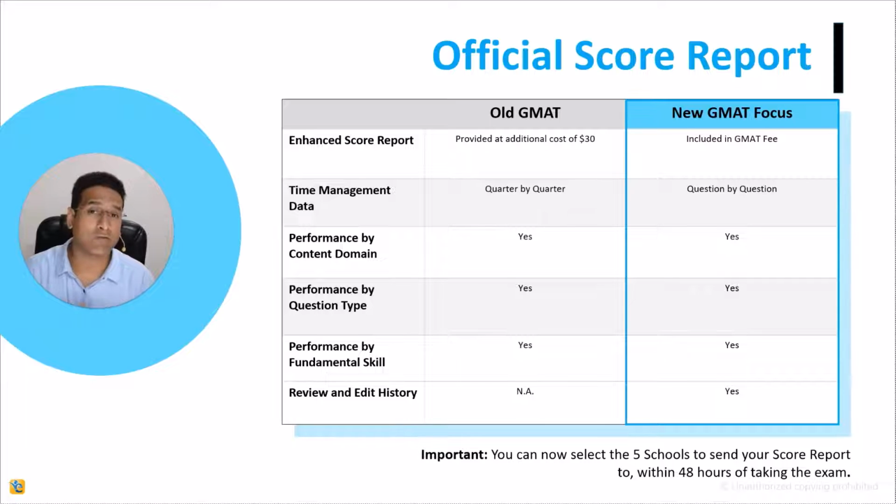In the new GMAT Focus Edition, you will be provided with an official score report automatically at the end of your examination and at no extra cost. That's right, the cost is included in your GMAT test fee. Not only that, the new official score report is arguably more advanced than the erstwhile enhanced score report. For instance, just like the older enhanced score report, the new official score report provides us with our performance by content domain, performance by question type, and even performance by fundamental skill.